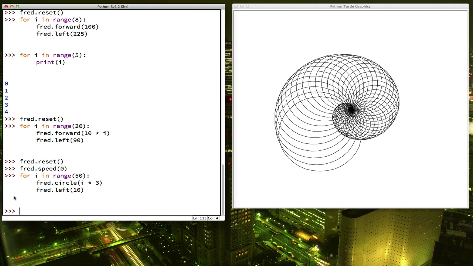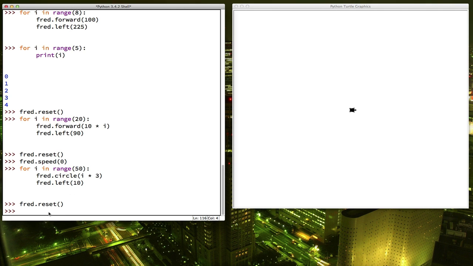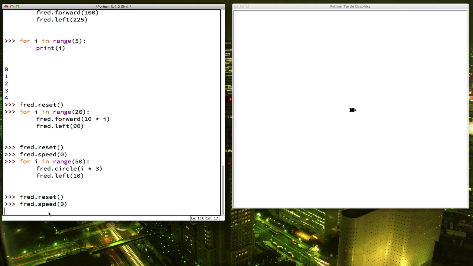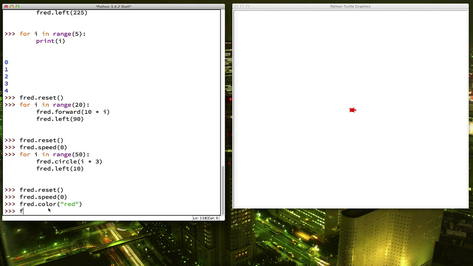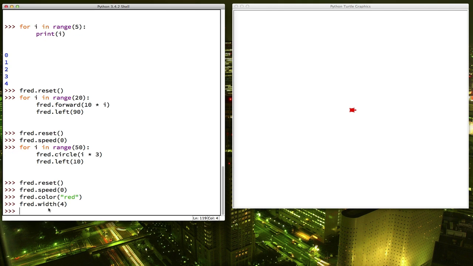Pretty neat, huh? So you can do some pretty amazing stuff with loops. Let's see a few more examples. Unfortunately, after you reset, you do have to set the speed again. Okay, let's try this one. Now before we draw this time, let's add a little color. And I'm going to make the line a little bit thicker so it'll be easier to see.